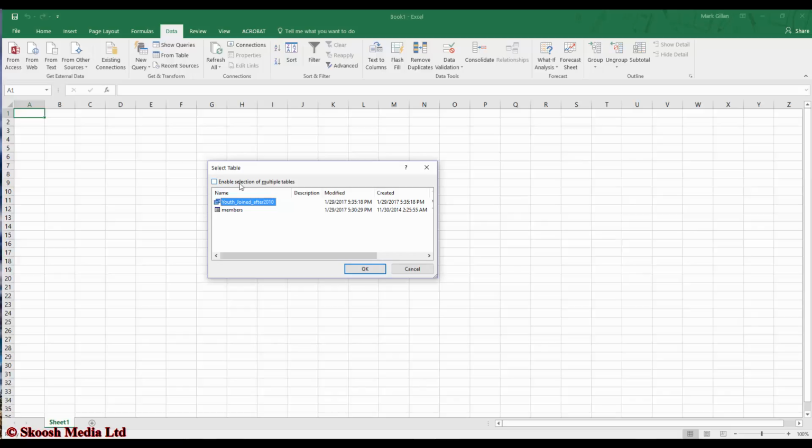We can also enable a selection of multiple tables. So what we can do is if you have more than one table within a database and you want to bring more than one table of data into Excel, then we can do so. So for example, there's the relationship there between the members, and instead of it being a flat file database, we had another table there and we wanted to bring all the data itself into Excel, then we could do. We would just check that and we could bring everything in.